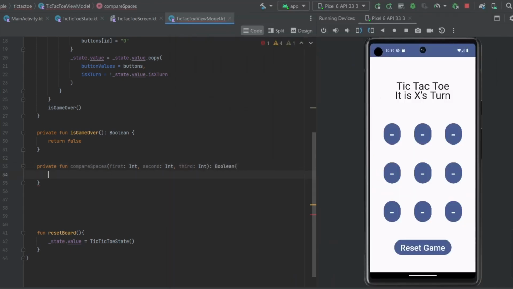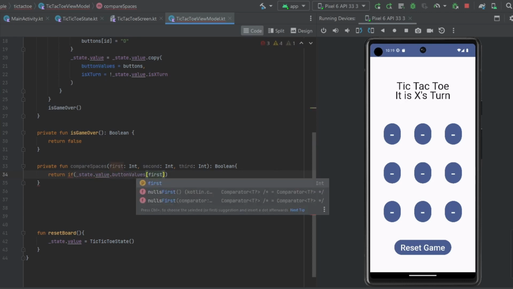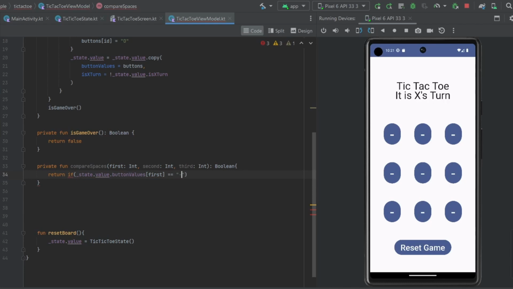So in here, first, we need to check if they're not all set to X or O, then it doesn't matter. We don't need to do any comparison at all because the game's not over from these 3 being compared. So we can say return if state.value.button values, if button values first is equal to just an empty dash, then I'm going to go ahead and return false.